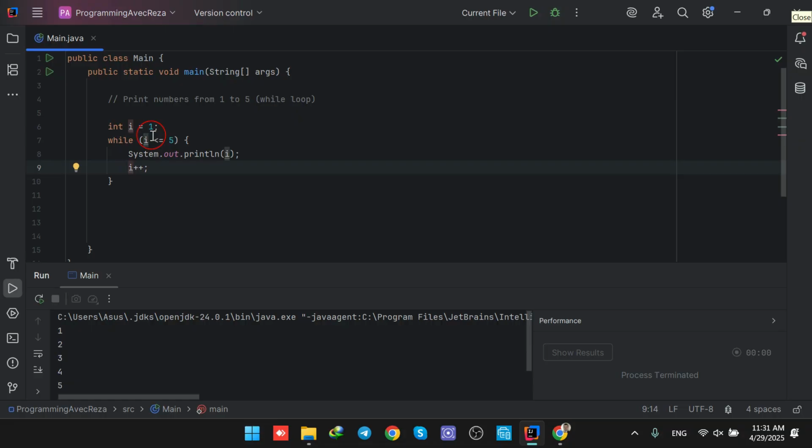It goes back to check the condition again. 2 less than 5, yes. So print 2 and increment it to 3. 3 less than 5, yes. So print 3 and increment it by 1. So 4 is less than 5, yes. Print 4, increment it by 1, it will become 5.